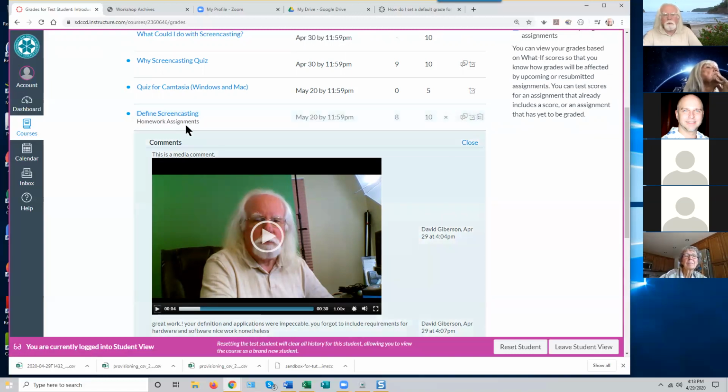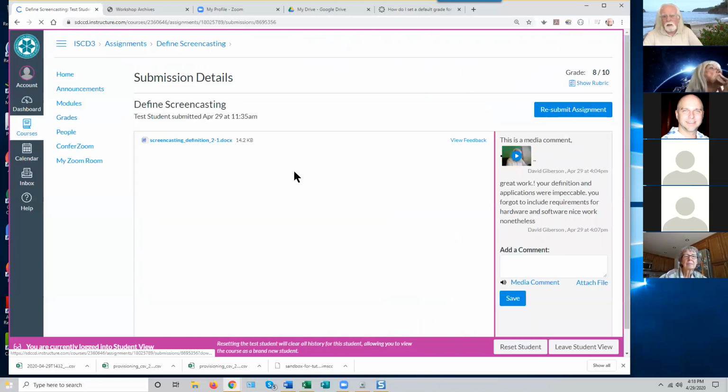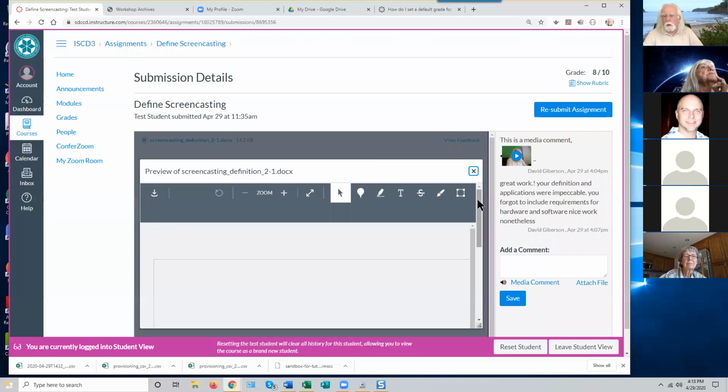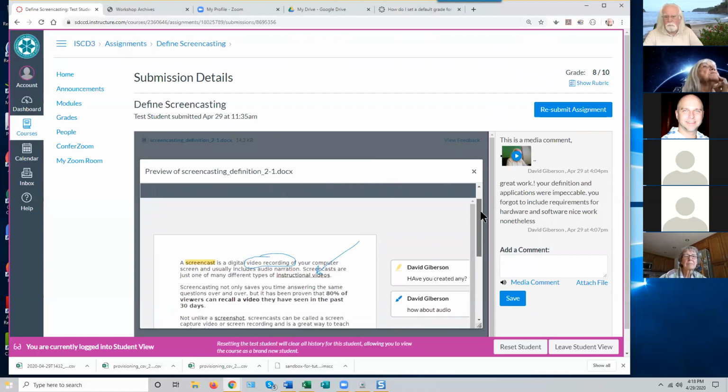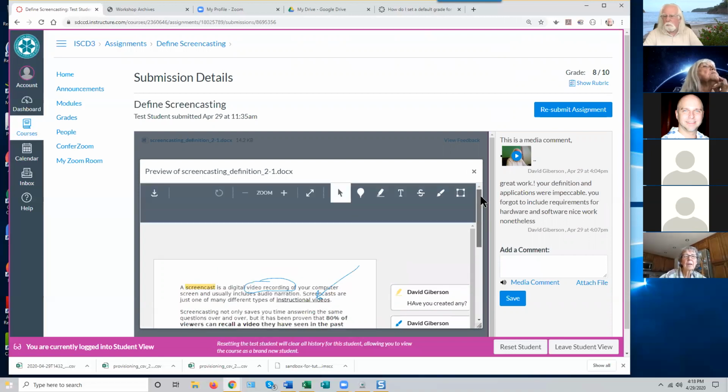They can also see more information about the assignment by clicking on the name of the assignment. And that's where, if they click View Feedback, they can see that markup feedback that you gave. And they can see your other comments as well, including the media comment. The students can do that at any time after you grade the assignment.